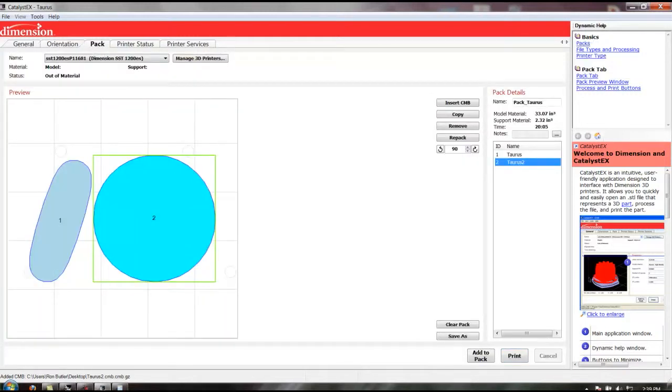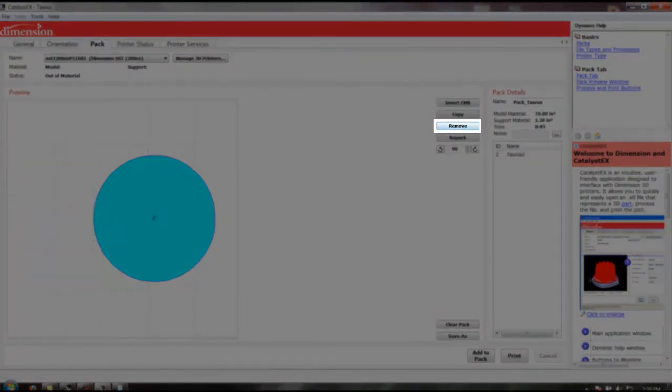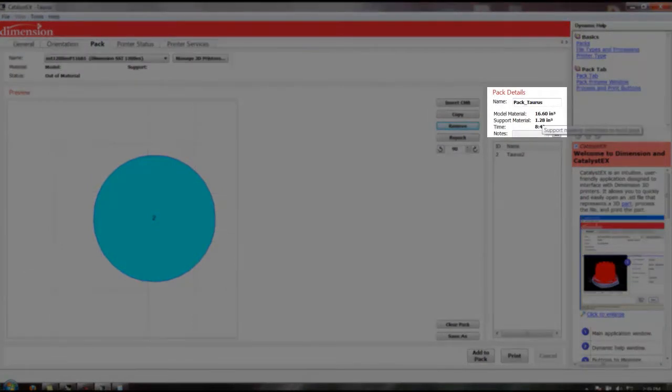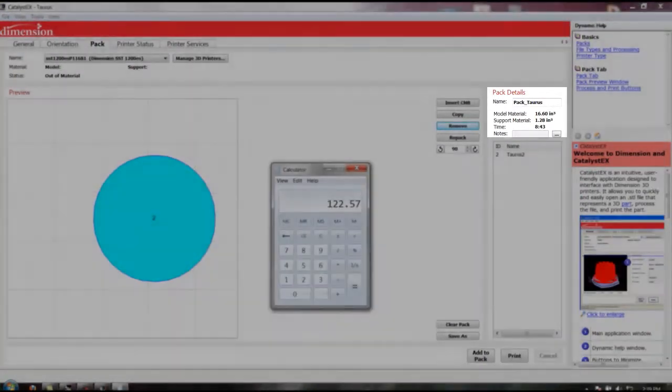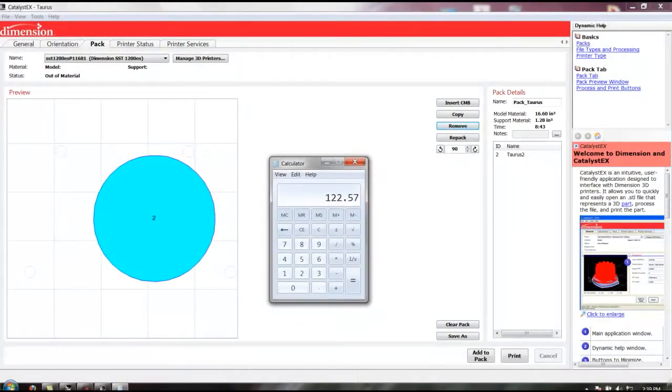So within the pack, we've now got our two prints. We've got the first one and the second one. To remove the first one, if we select number 1 and then go over to the right and select remove, it will delete it, and now we're left with our second orient. And now we've got a similar model material, a very similar support material, which is surprising, and a much quicker time. Now the original price was $122.